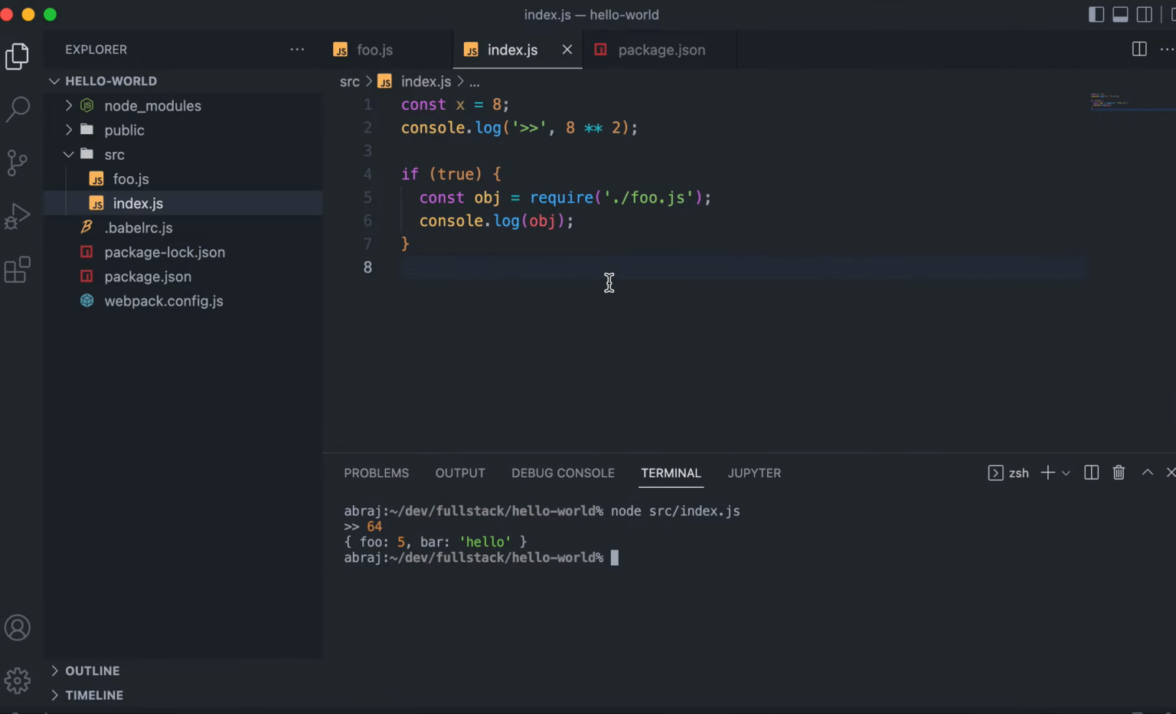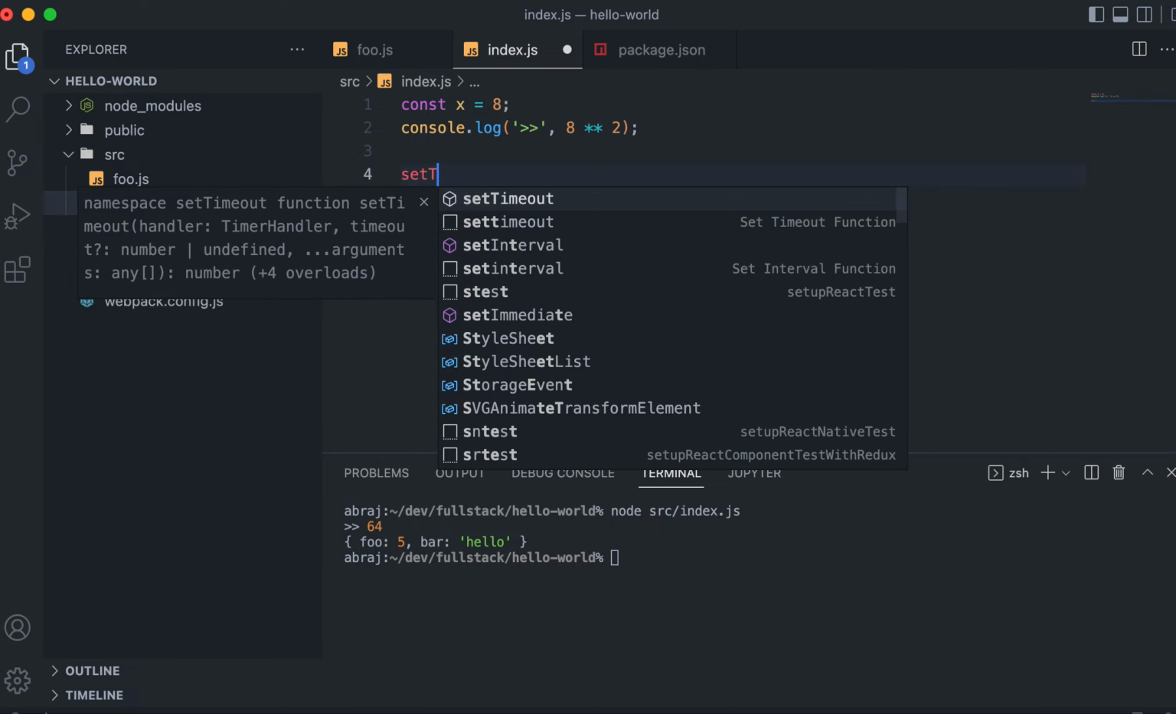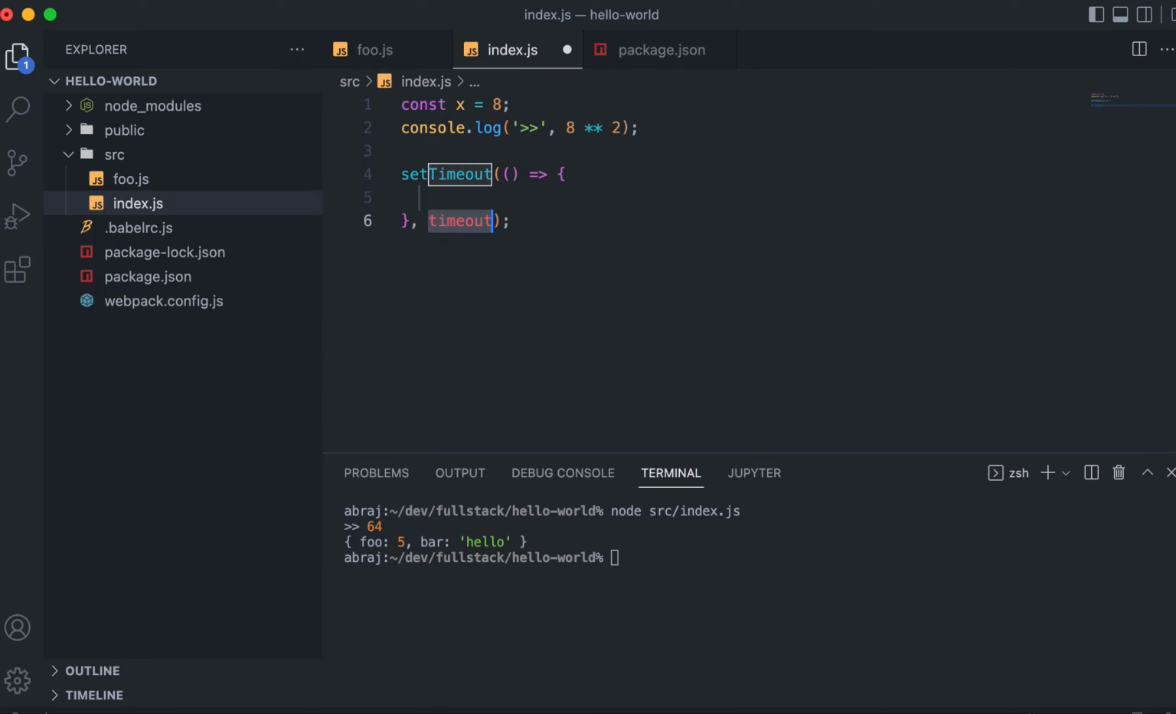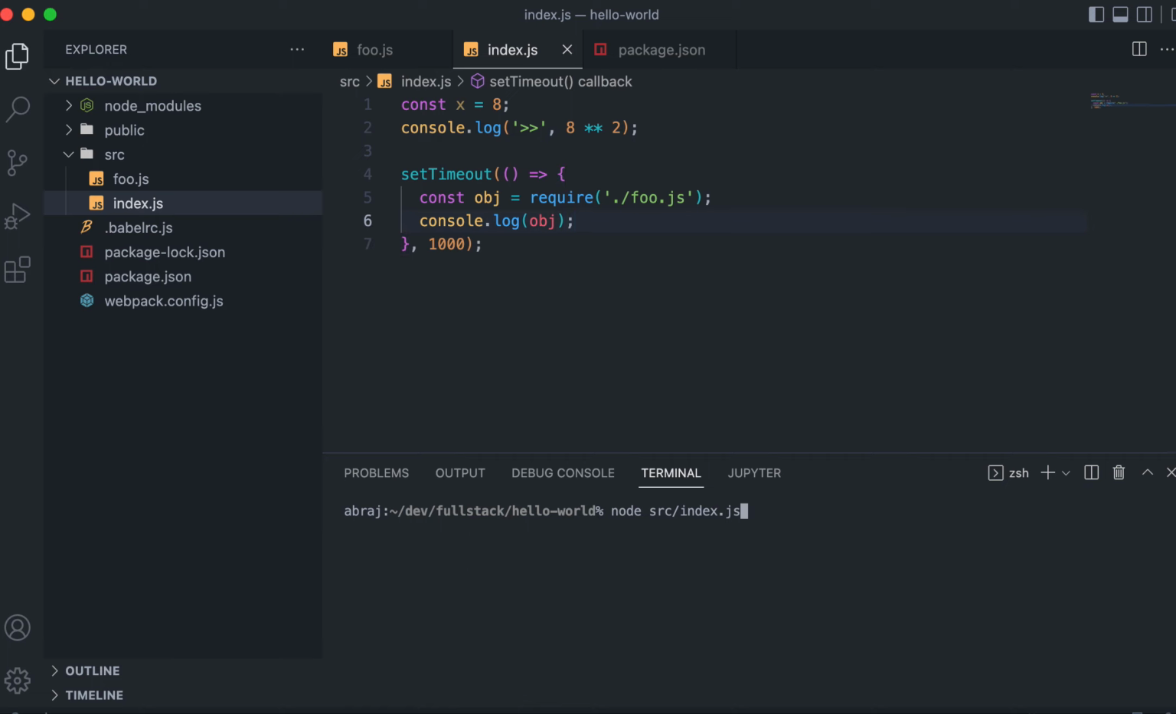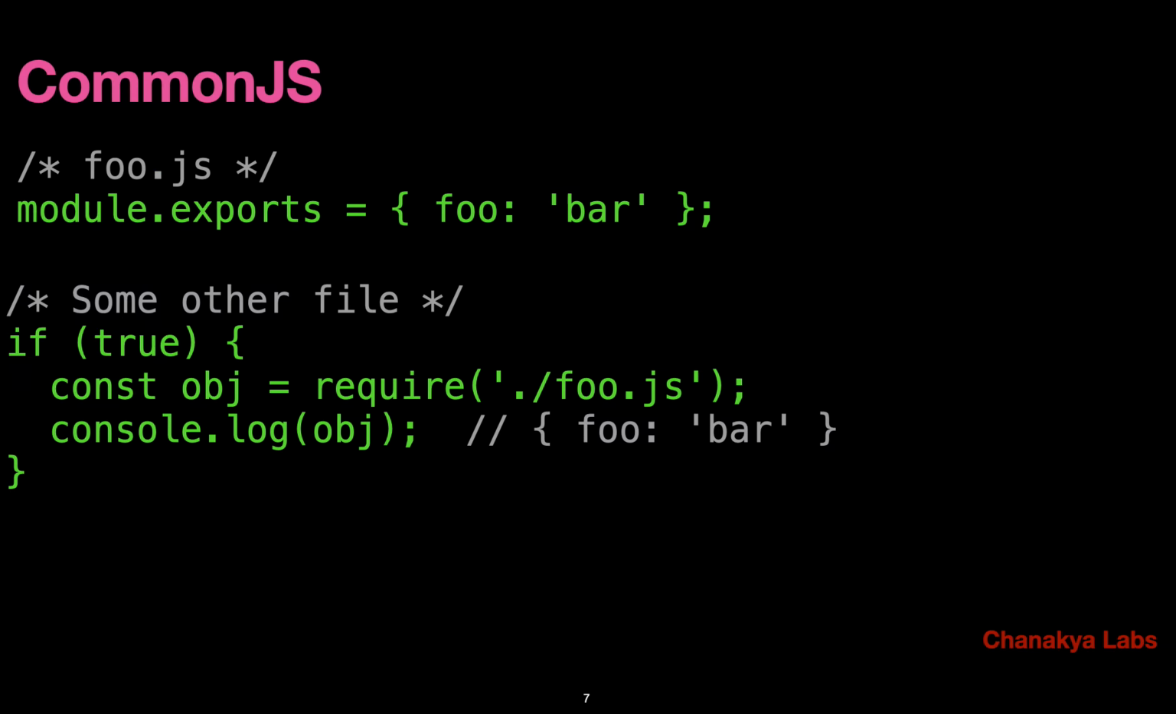So for example, the same piece of code can be written anywhere. Let's say in setTimeout also. Let's say after 1 second I want to do the same thing, and that should be completely fine in the CommonJS ecosystem. But this sort of thing does not work in ES modules, as we'll see later. All the resolution of modules has to be done statically, initially only. It cannot be at runtime.